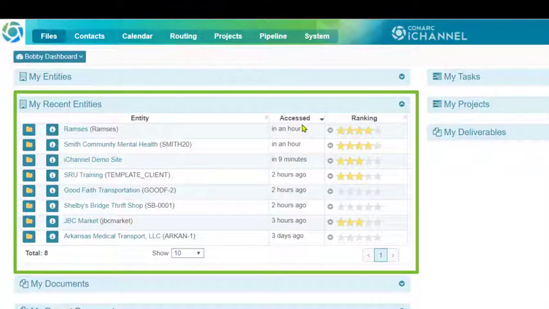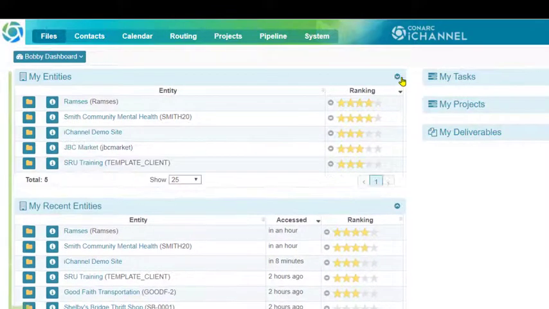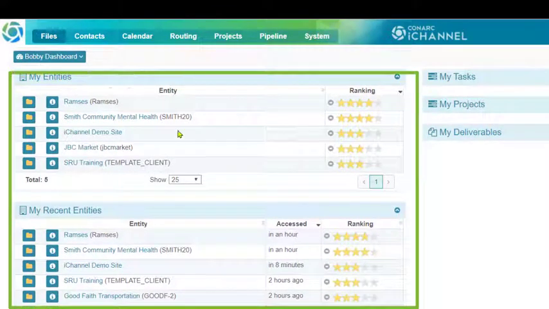Again, you can see the last time you accessed any of your entities by the filter column called Access. And again, you have your star ranking system, which allows you to set a favorite by each individual entity. Now remember, each time you set an entity by using the star ranking system, that entity will now appear under the My Entities widget also.